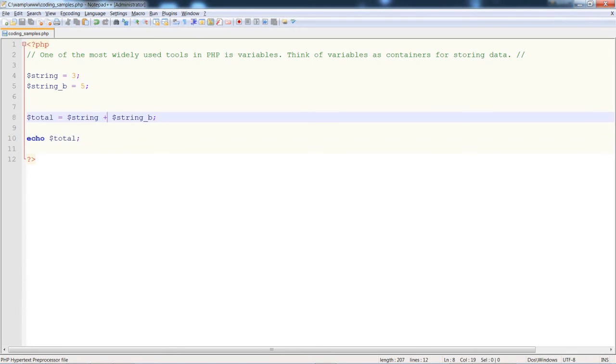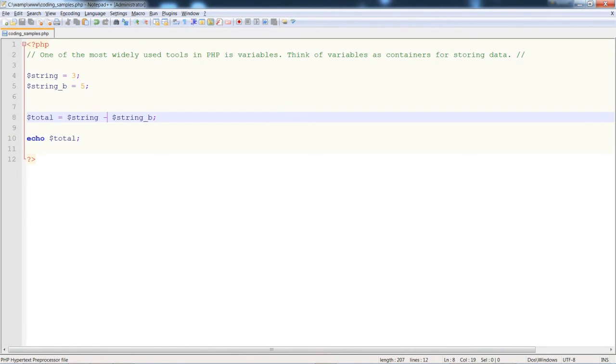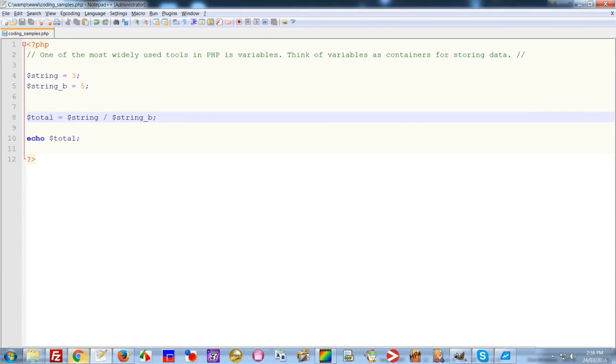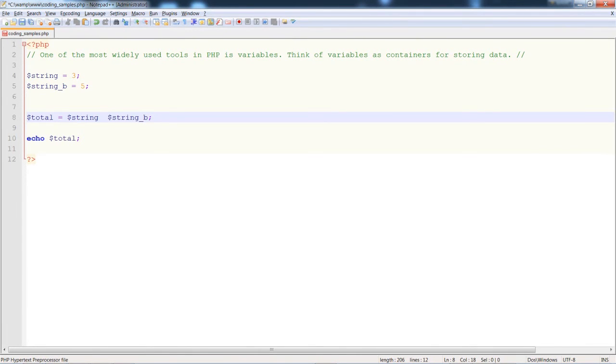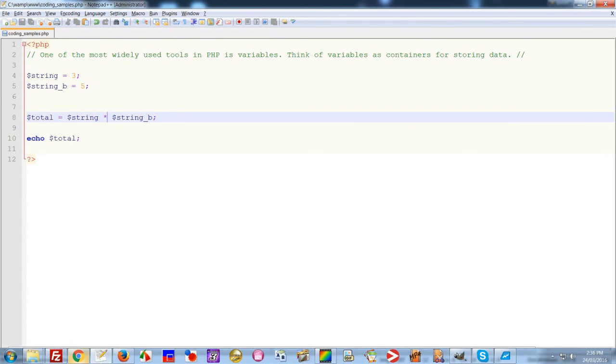Now we'll try subtraction. Open it up in the browser, -2, which is what we'd expect. Then we try division. Again, we get our answer. And then we'll try multiplication. Voila.